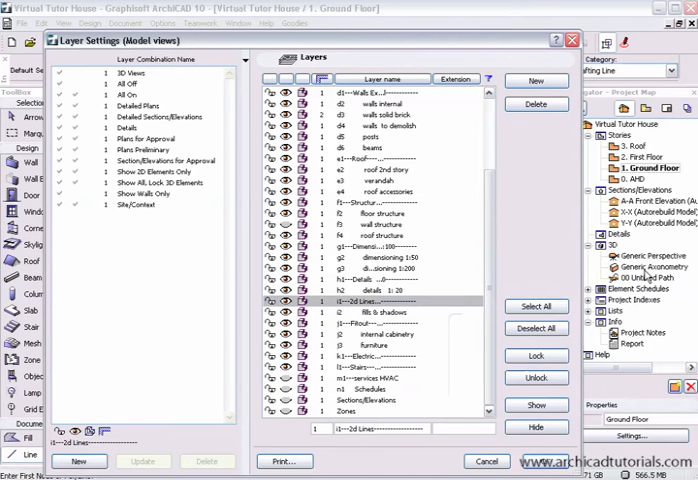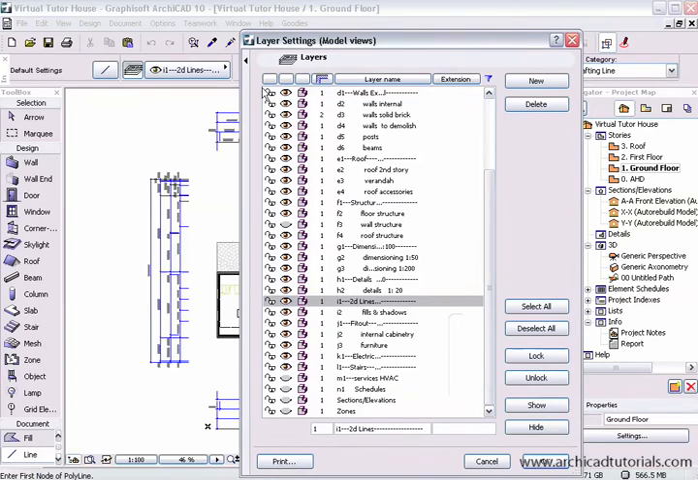Once this palette is open, we have it divided into two areas. If I collapse this side, we'll just concentrate on the layers part first. The first column down here means we can lock or unlock individual layers. Once locked, we can't edit it or move anything on that particular layer.